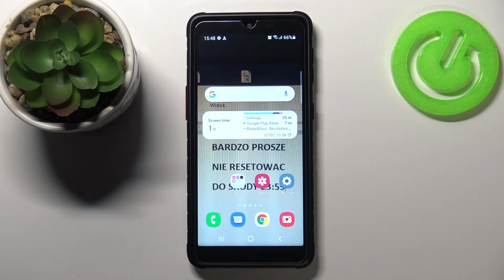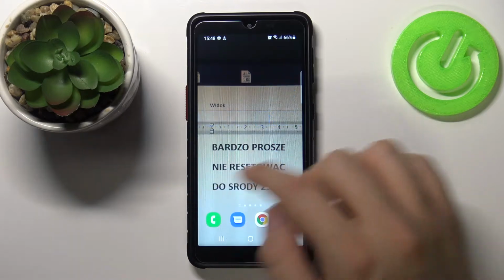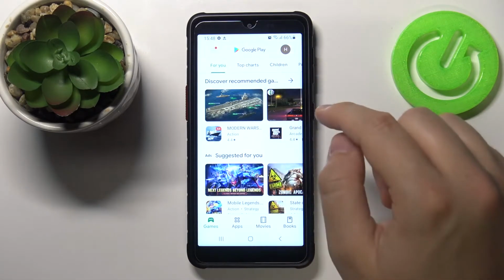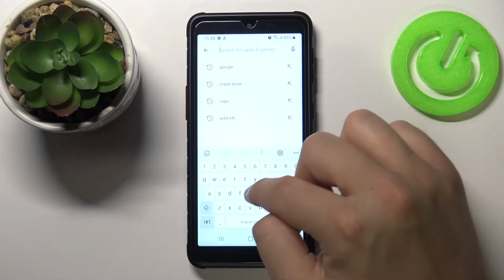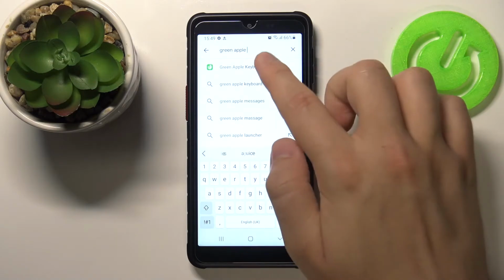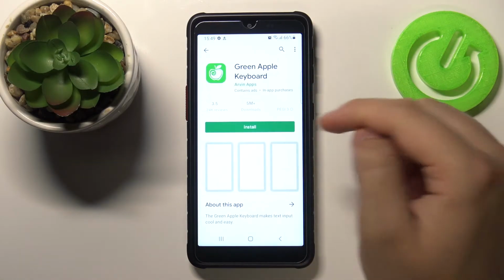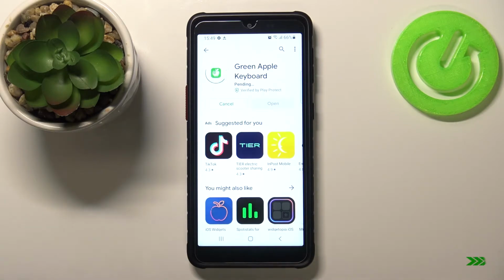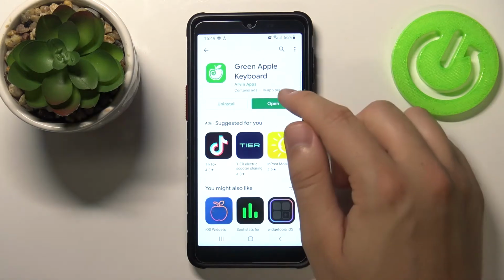So at the first we are going to download external application from Google Play Store. Tap on the search pool and type green Apple keyboard. We have to get this application. Let's install. Right now click open.